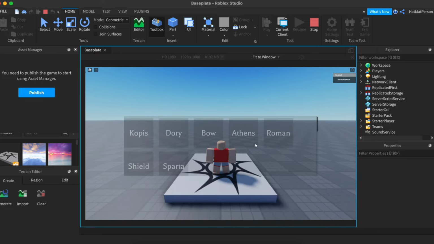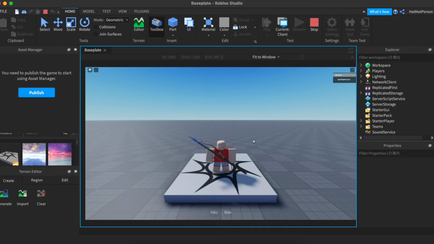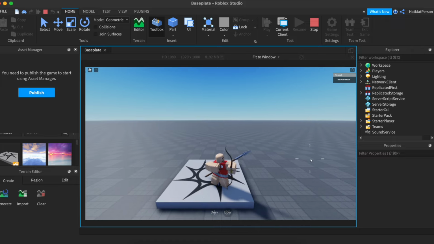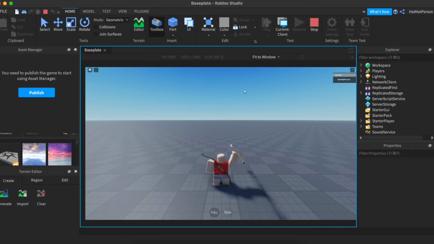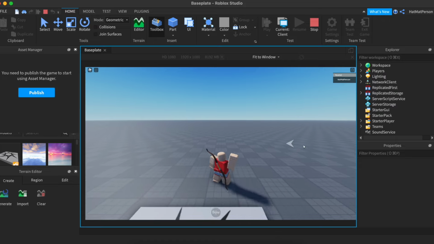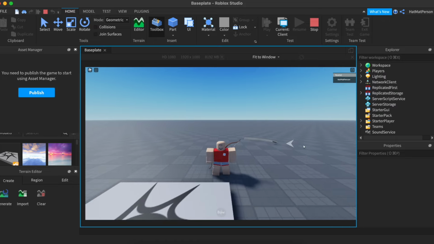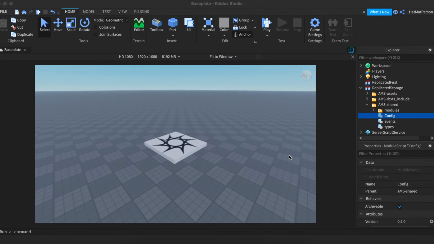I'm going to go ahead and test out the spear and the bow. Bow works fine. And then the spear. There we go. So all the animations are working and you have the tech already set up in just a few minutes. All right, I want to talk a little bit about the customization of AMS.